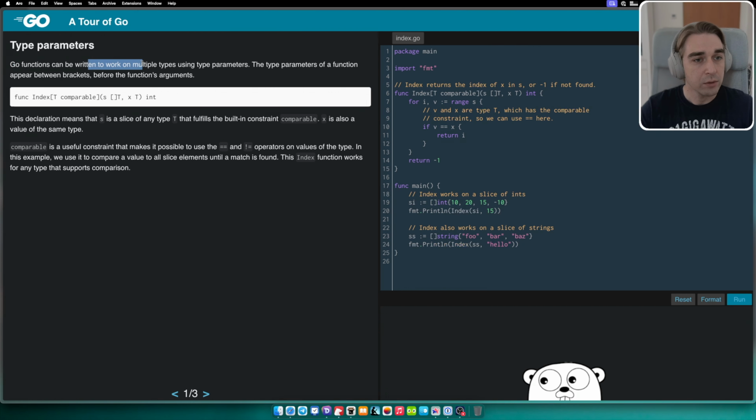Go functions can be written to work on multiple types using type parameters. The type parameter of a function appears between brackets before the function arguments. So okay, this is T comparable. There is a function Index, and there is a type T which is comparable. I guess that's the interface, but let's see. There is a slice variable s, a slice of T, and there is x of type T. This declaration means that s is a slice of any type T that fulfills the built-in constraint comparable.